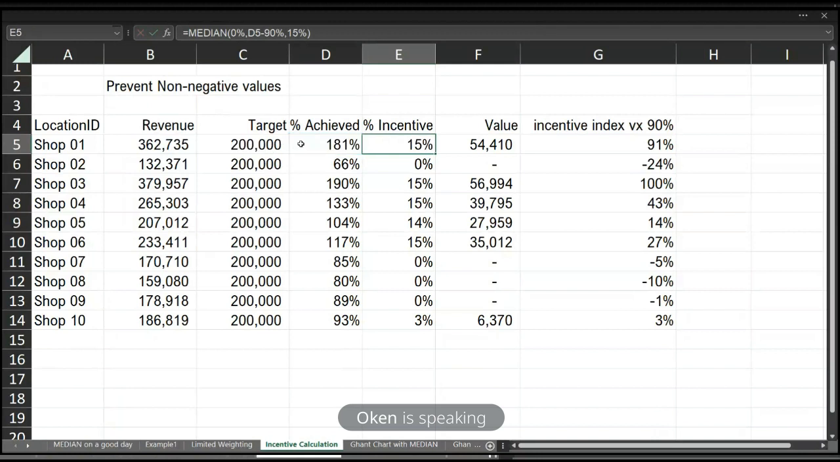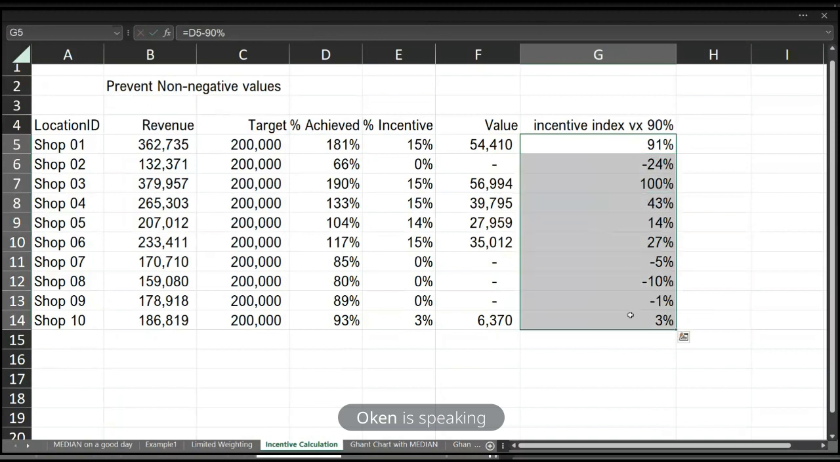So let me show you an example of what we're saying here. For instance, this person has achieved 181% of their target. That's this divided by 200, which is 181%. In that case, they qualify for 15% of their total revenue. This is what I've done here, just to help break it down so that we have an idea of what we're looking at.